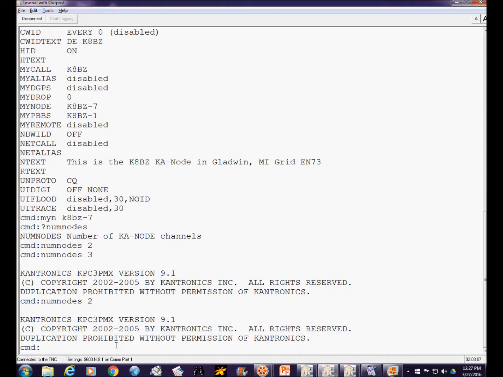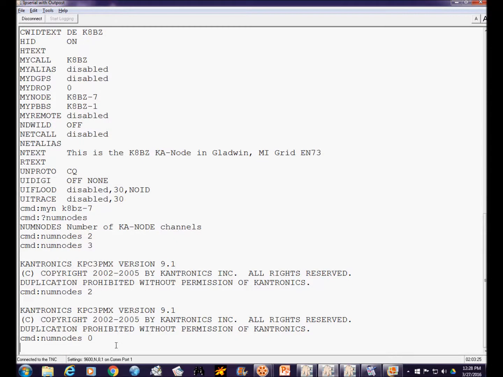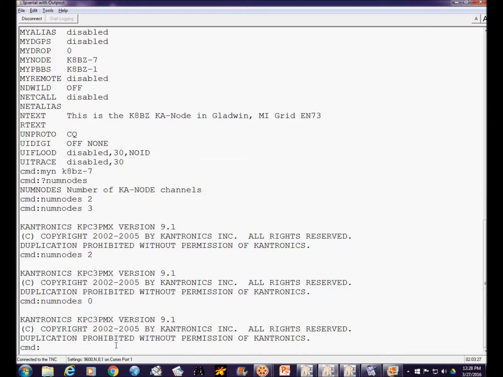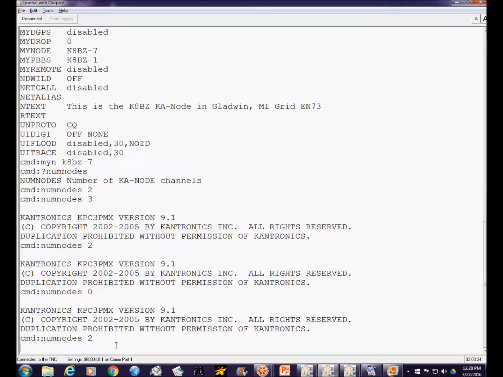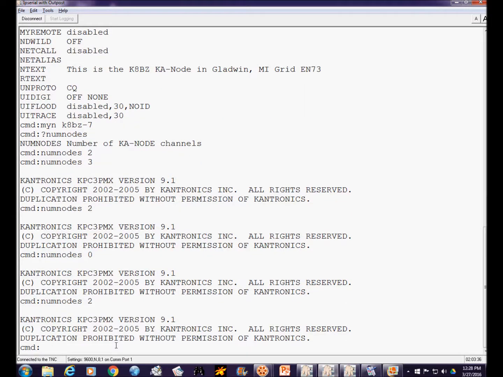We've enabled the node function with the num nodes command. If you want to disable your node, you can set num nodes to 0. So the number of users of your node is 0, and that will disable it, and they won't be able to connect to your node. Num nodes 0, and now the node function is disabled. We're going to set it back to 2. Num nodes 2 does another software reset, and we're good to go.